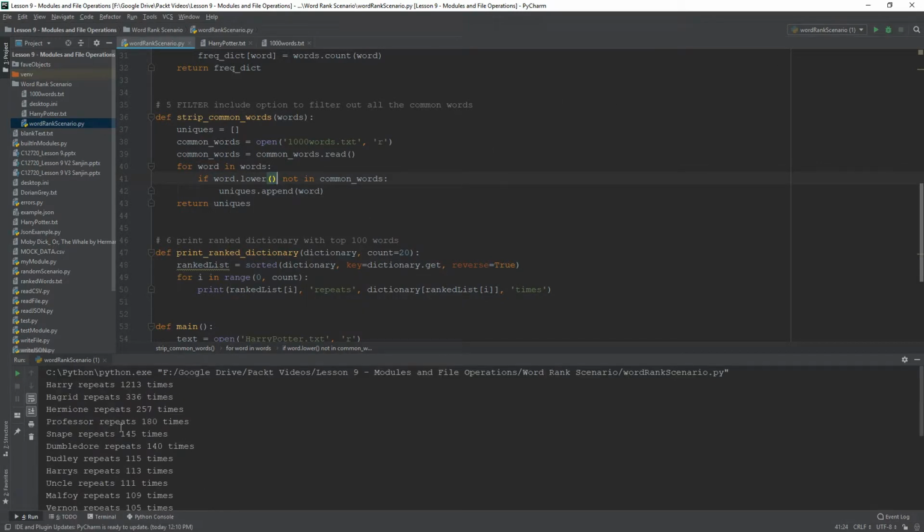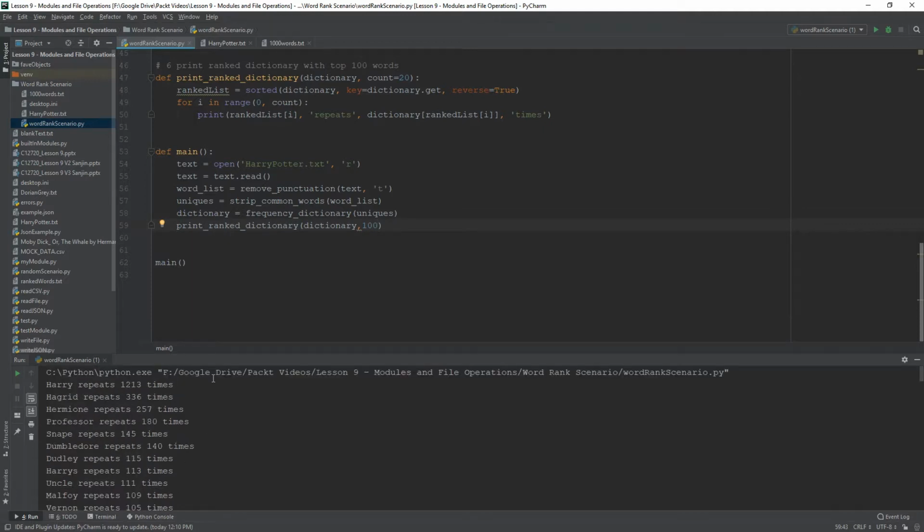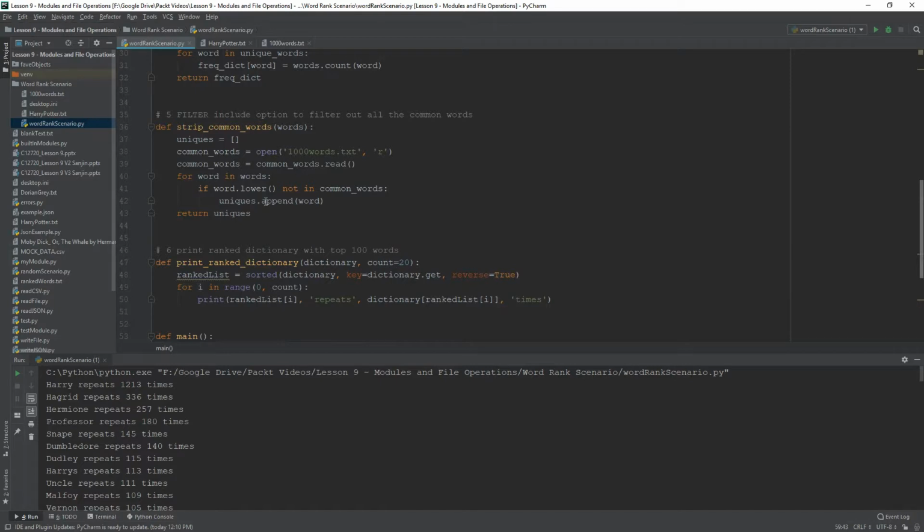Ha! Harry, Hagrid, Hermione, Professor Snape, Dumbledore, Dudley. Those are all the main characters in Harry Potter, listed for you right here, found by an algorithm. Now, I only printed 20 of them, and remember the task said 100, so we can set the 100 as a parameter, and there you go. Those are the top 100 words in the entire book of Harry Potter.